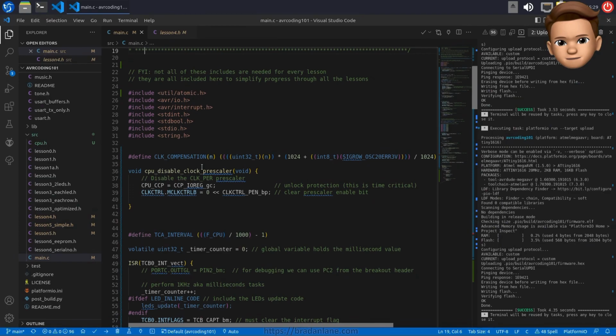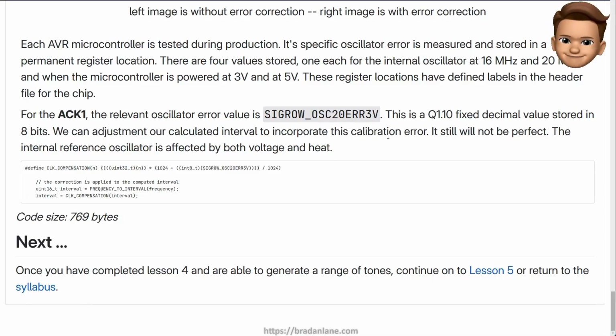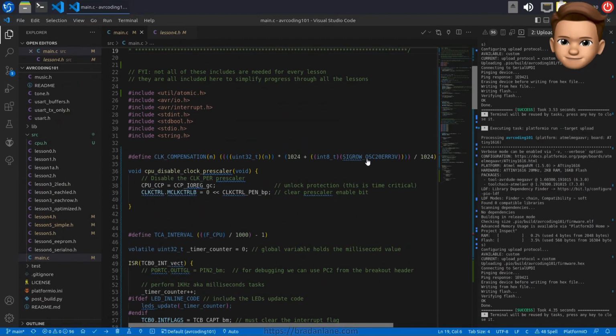So here is that macro. It uses a Q1.10, which is a fixed decimal representation. So to apply it, we add it to 1024, and then we divide the value by 1024. So we multiply our value that we have, this is our initial computed interval, by this number, and then the whole thing is divided by 1024, and that applies a compensation.